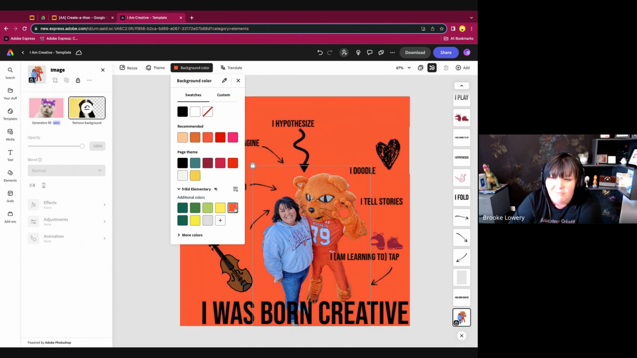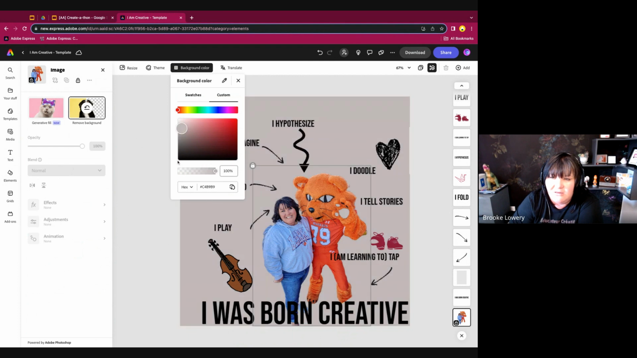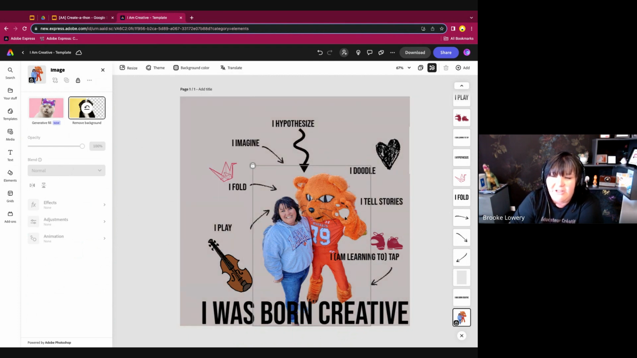So I am going to change that. I'm going to fix that. I'm going to make this a dark gray here. And there we go. Making this a different color gray. So see how it's removed?